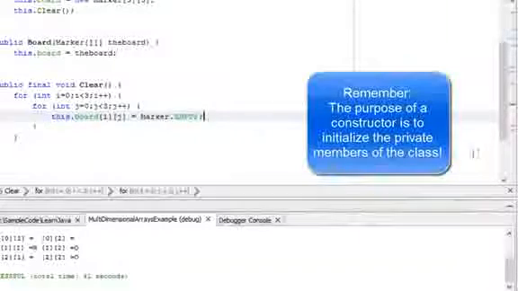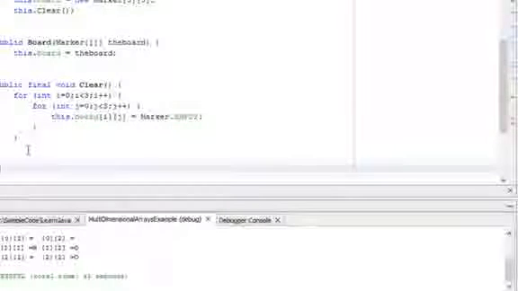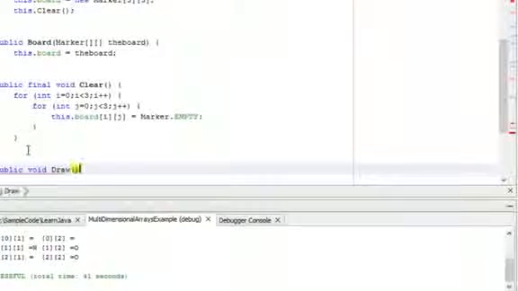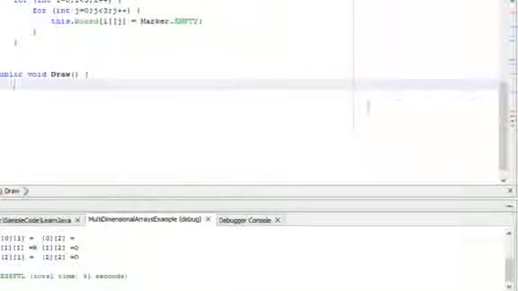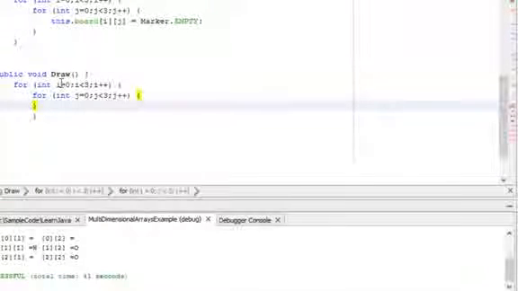So what else might I do to my board? Well, I might draw the board, right? Public void draw. And this should print out my board. And what might this look like? Well, again, we're going to need that, as I showed you in the other example, right? This is the common practice to get around a two-dimensional array, to use a nested for loop. So I told you I'd be using a couple of these.